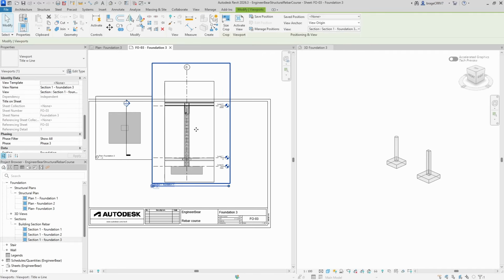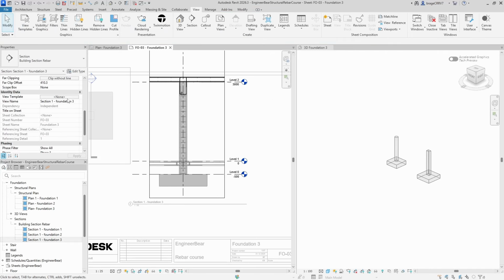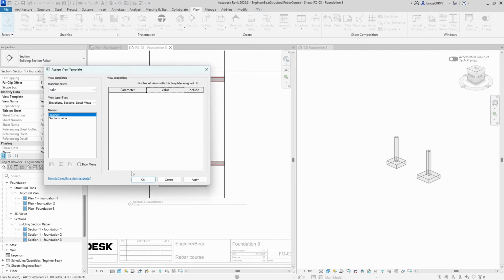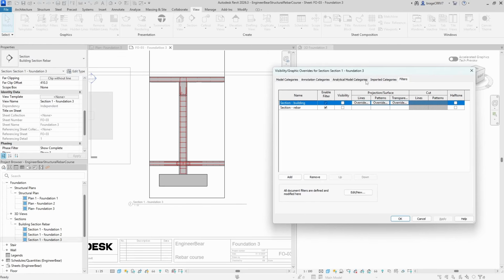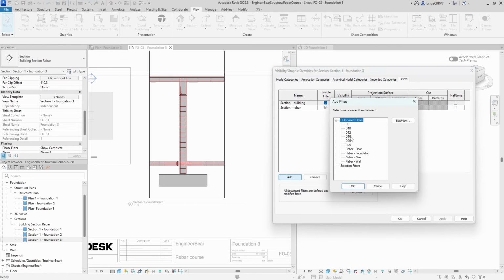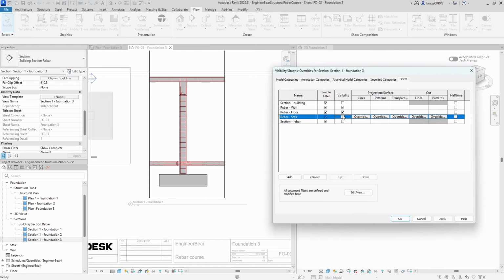I will proceed to add the section rebar view template, and it introduces a few changes, most noticeably the rebar color. I turn the template off immediately, but the adjustments it made remain active. I'm doing this because I want to apply filters specifically tailored to this single foundation section view.